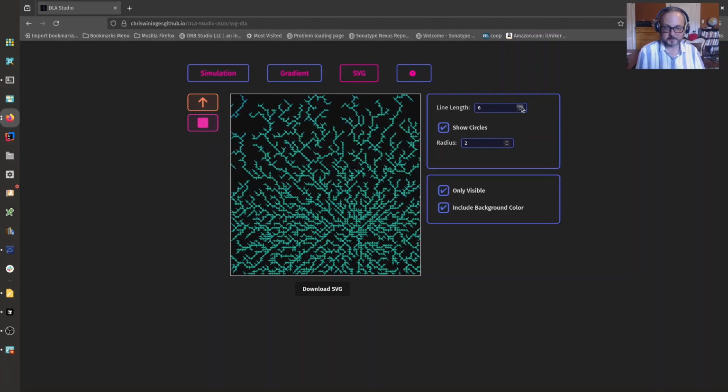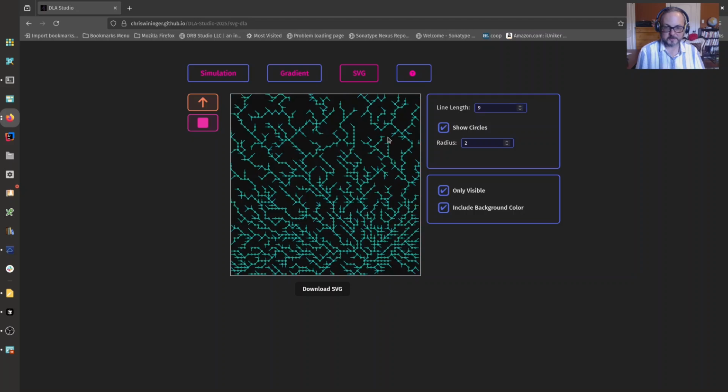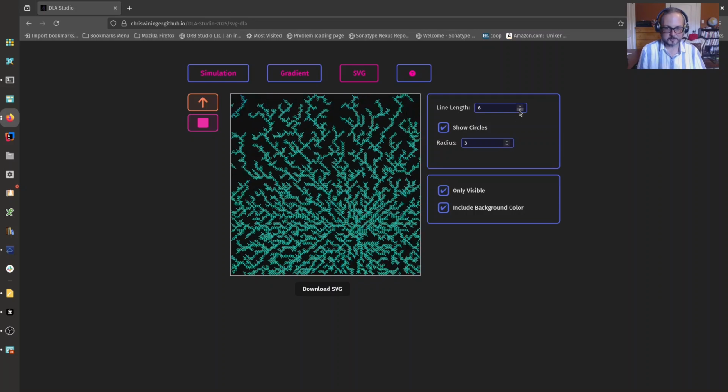In this case we're drawing each of the points as lines, so I can play with the length between these lines. Basically this would be a point that got stuck, and this point was stuck to this point, so we've created a line between them. And I've also got the ability to draw circles here, and these circles reflect our gradient as well.